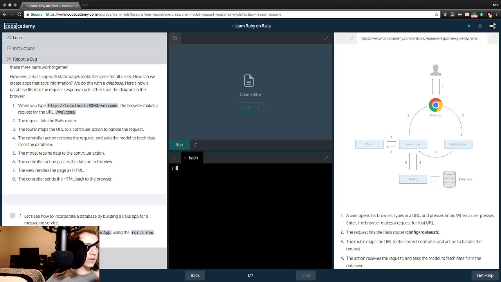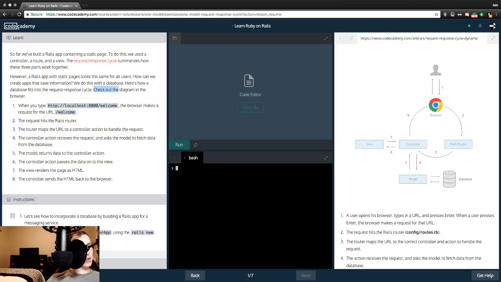We can minimize that. Does it have all the same data over here? It probably does. Check out the diagram in the browser. When you type blah blah blah welcome, which we don't have, so the browser makes a request for the URL welcome. Do we do that now? I don't know if we're supposed to do that now.